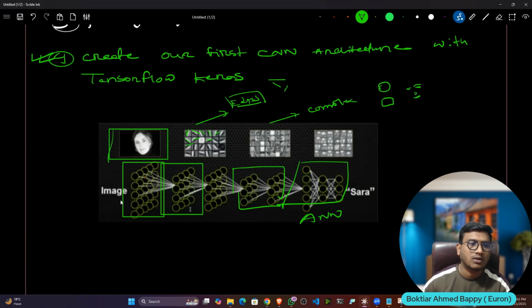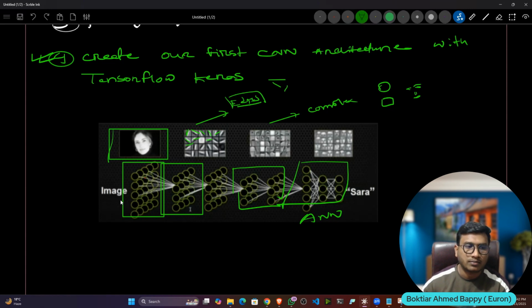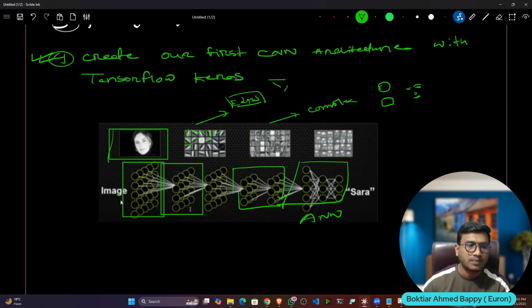It will join all the features and try to create the complete input you are giving. That means, let's say this is the eye, this is the nose, this is the ear. Then it will create some more complex features. You can see it is creating the face, different faces.